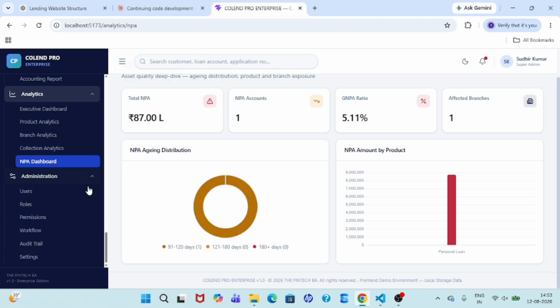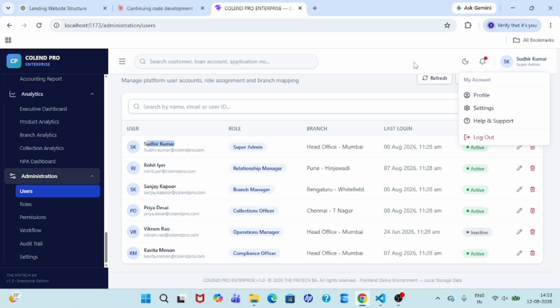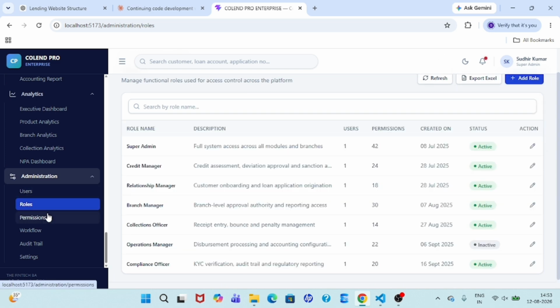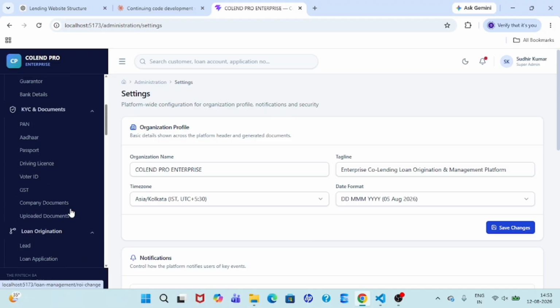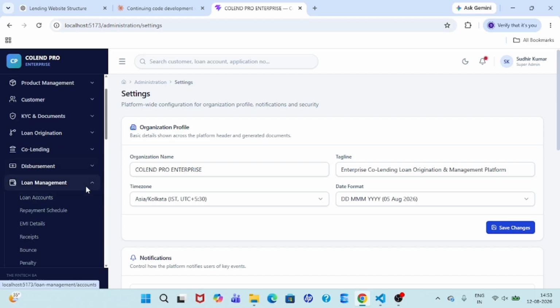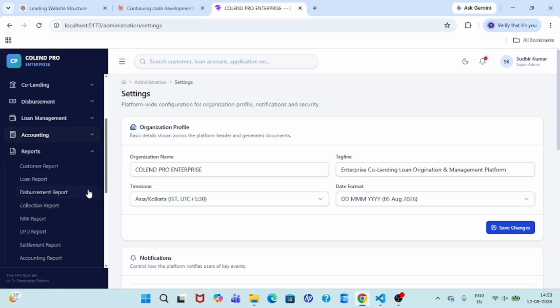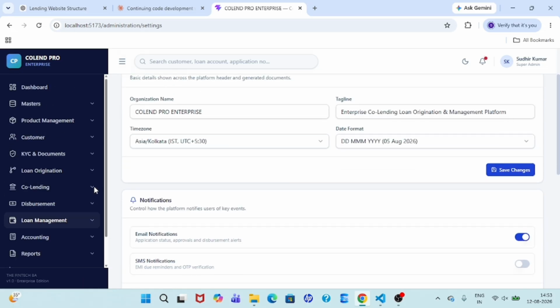Then finally we have the administration module, which is the user controls, and see, this is Sudhir Kumar, and this is the email ID, and it is logged in with that name. Then we have roles, permissions, workflow, audit, and settings. So this is the architecture which has been designed and developed by Claude AI with only one prompt. I would say this is the mock environment.